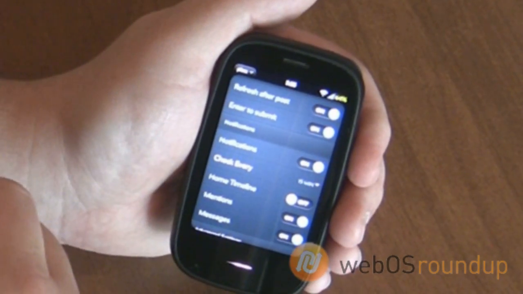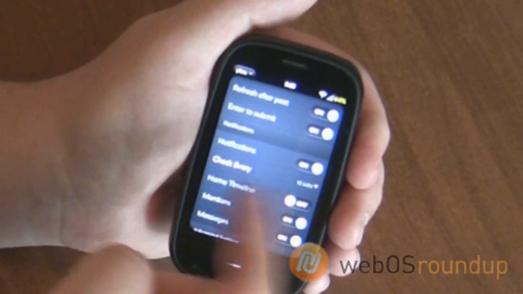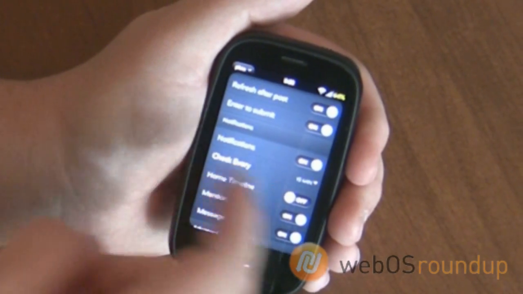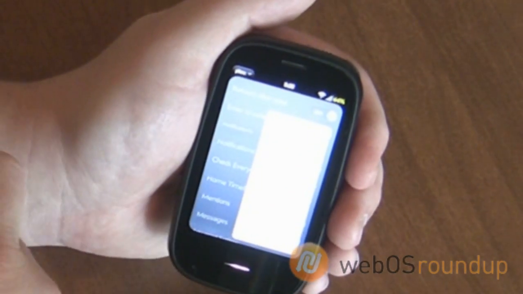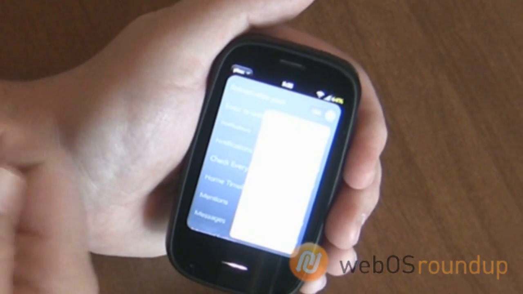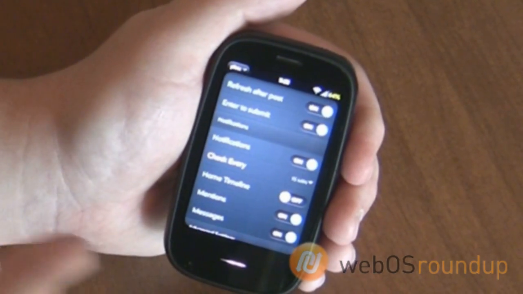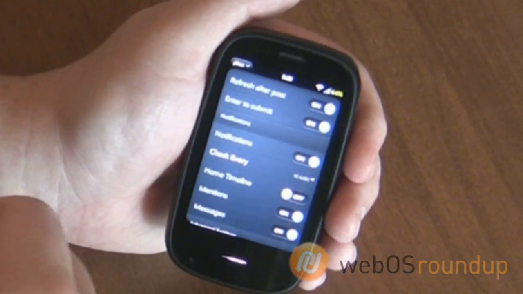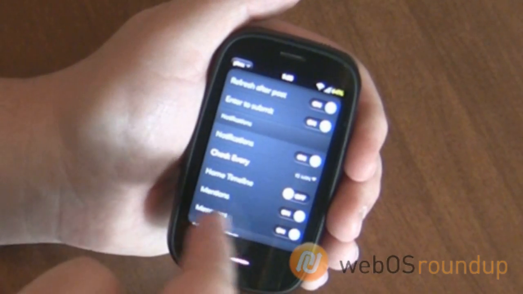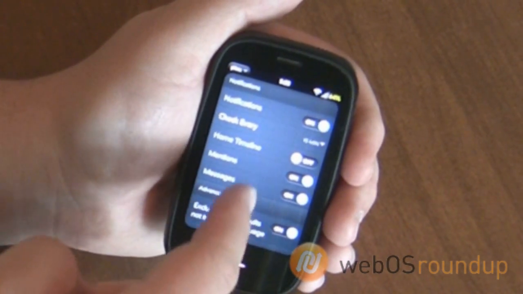You can toggle on or off notifications. You can have it check how often it will go ahead and reach out for new tweets. I have mine set for every 15 minutes. You can have it check every 5, 15, 30 minutes, 1, 2, 6, or 12 hours. Now I chose 15 just to save battery life, quite honestly. You can have your home timeline set on and off, mentions, messages, and more.